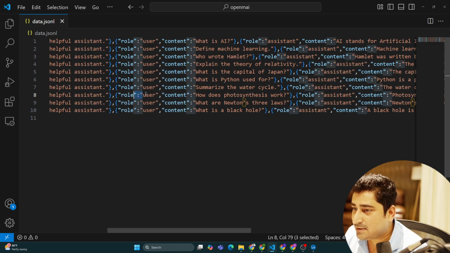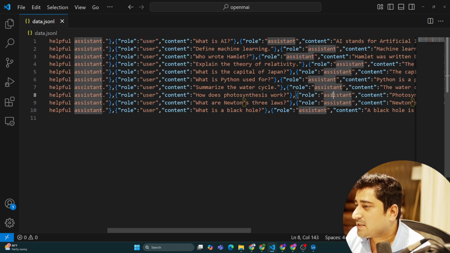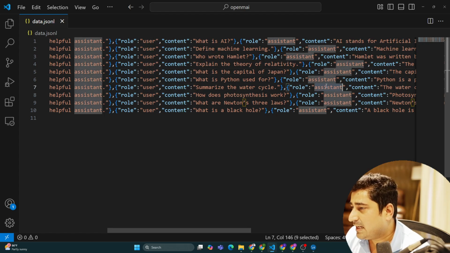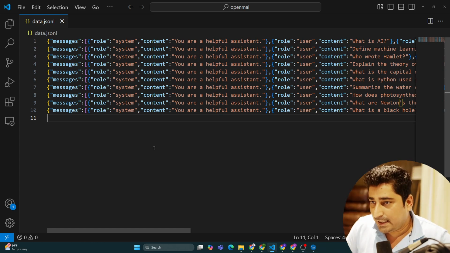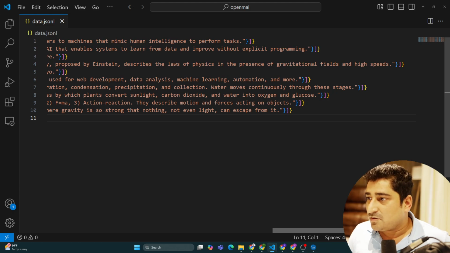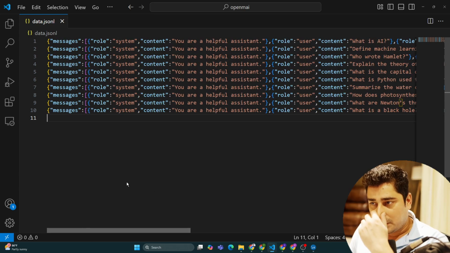See, here the role is user and the role is assistant. The user will ask a question, the assistant will answer. This is how it will be able to understand that it is supervised. In this manner, we have to prepare the complete data set, and unless you prepare it for this, it is not going to work. It will reject it all the time. Many people get confused even over there.